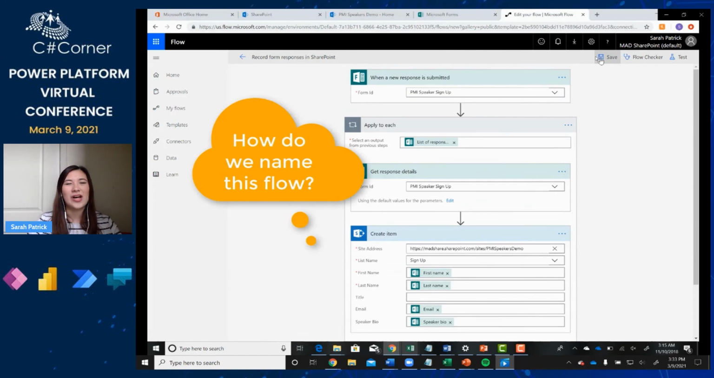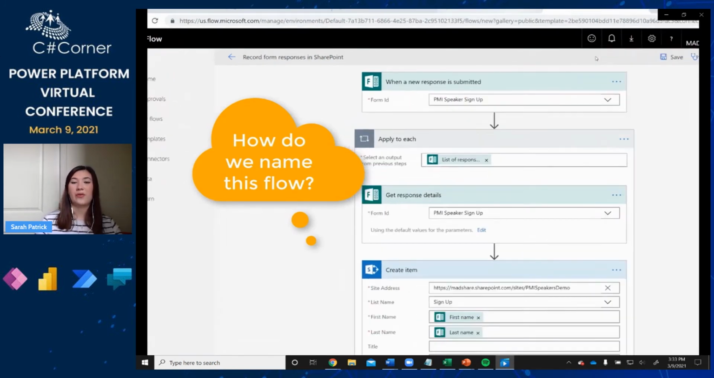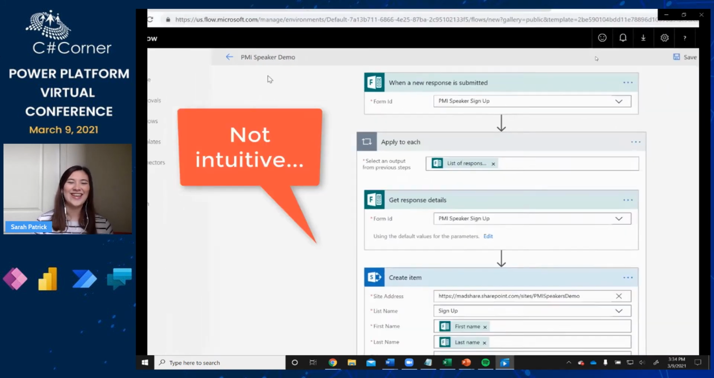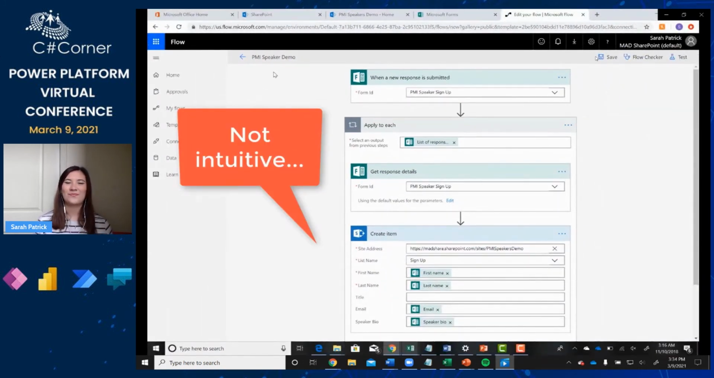The next little intuitive thing that I found was that I wasn't sure how to name my flow. So under Forms, it clearly said untitled, so I knew how to name it. Here, it's where it had that automatic title there. That's how you name your flow. I just thought that was a little slight miscommunication, not quite intuitive.